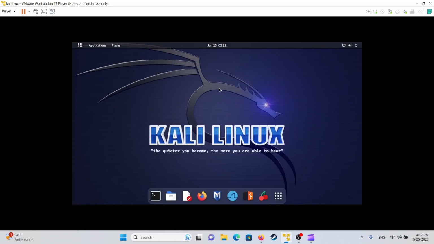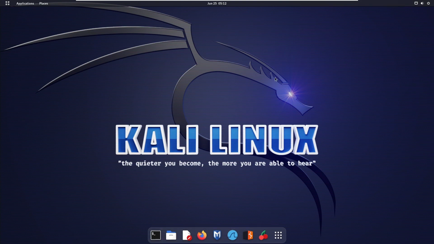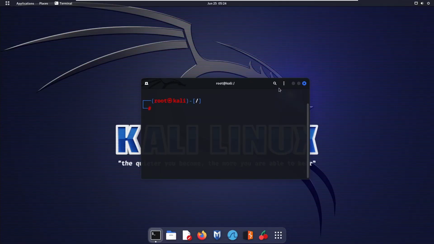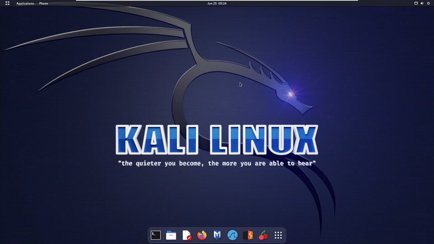And as you can see, we are inside the Kali Linux system. If you want to make the screen bigger, you can go up here, and then we will have a bigger screen, and that's how we have installed Kali Linux right now. That's how we will navigate and also use the Kali Linux system.